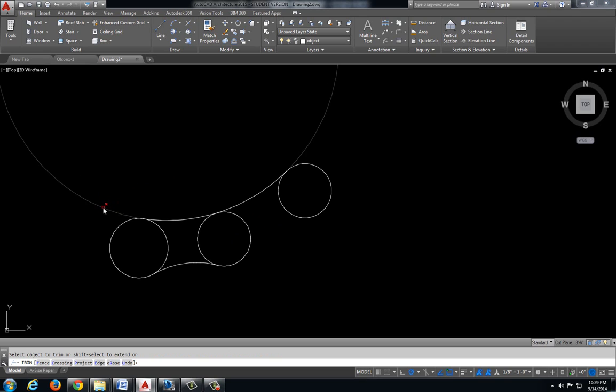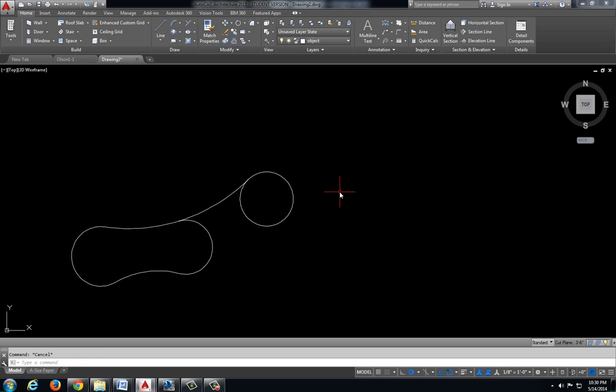I can trim off some of these extra pieces here, and we can see that our lines are tangent, meaning they only touch at 1 point, which basically means the lines are going to flow perfectly smoothly into each other. Now I do want to mention that you don't have to make circles tangent to other circles. You could have different types of shapes.